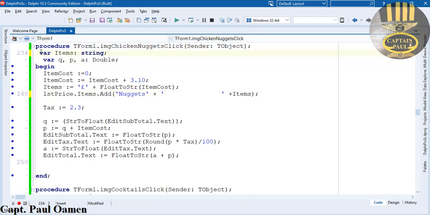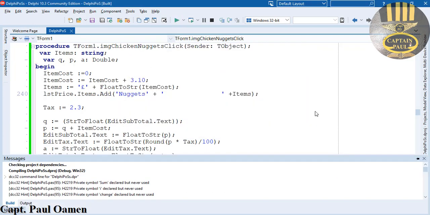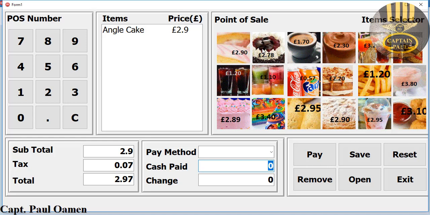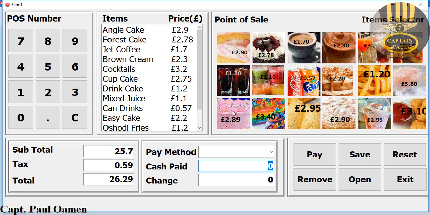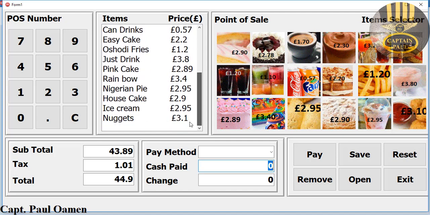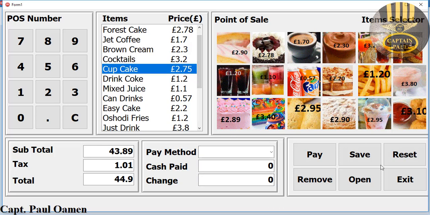Alright, so I'm going to run it now, but save it first. Click on run. Let's see how the price... Okay, that's good. Yeah, that is fine, and it's all working as I want. That is good. Okay then, so now let's take care of these buttons.